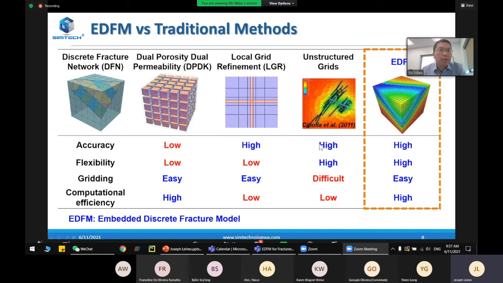In order to model production from 3D natural fractures like this figure, I compared three different methods with our EDFM. The first is a dual porosity model. Second is local grid refinement. Third is the unstructured grid. However, you can look at the accuracy, flexibility, gridding, and computational efficiency. Our EDFM performs the best. So we can use a simple structured grid to model production with any 3D fractures. That's a very big breakthrough for the fractured reservoir simulation area.